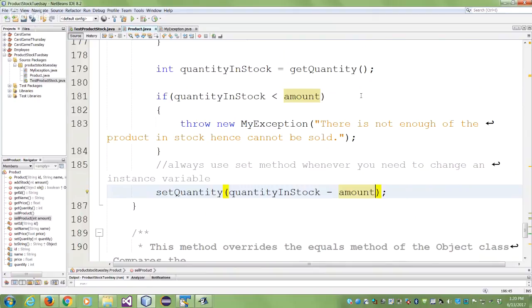So anything else that you do with the product? You stock it, you sell it. You could change its price, you could change its name. You've taken care of setters and getters. I can't think of anything else. So our product class is kind of complete.